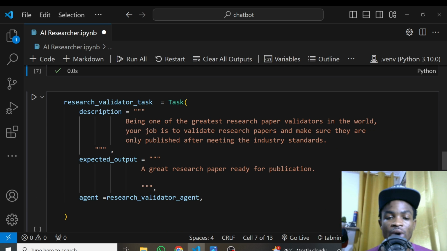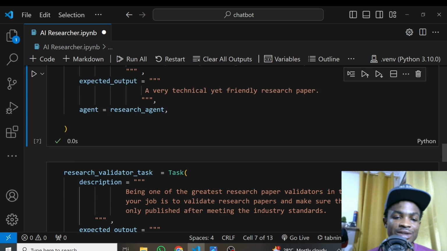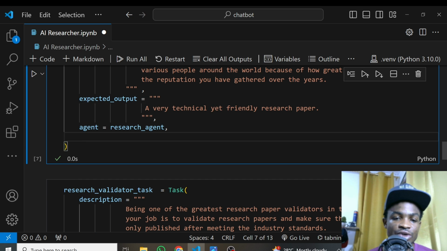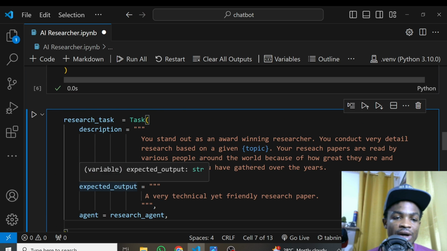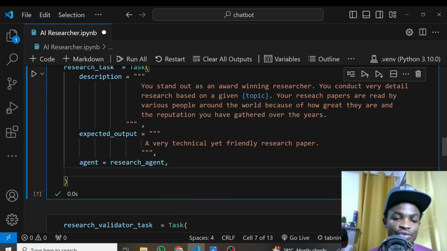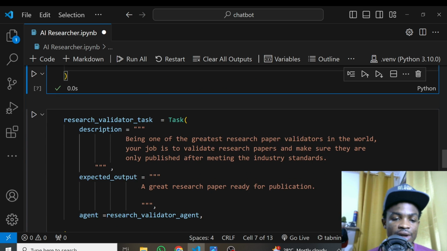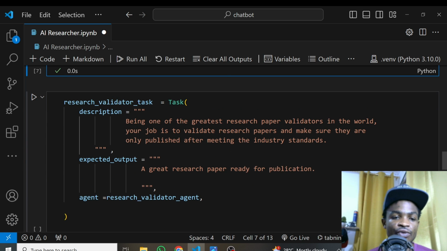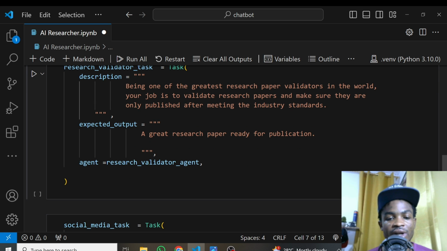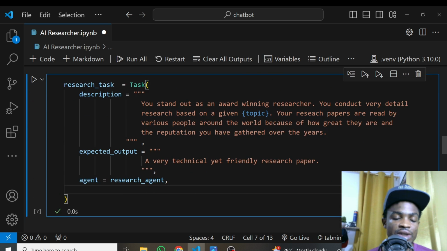That means if the papers from agent 1 are not up to industry standard, it will send them back to agent 1 to do the right thing. And the output I'm expecting from this research validator is a great research paper ready for publication. That's all I need. And the next thing you need to provide here, sorry, I didn't say it, is that you have to specify the particular agent responsible for this task. So our agent for the research task is the research agent. So you specify agent equals research agent. The same thing here: the agent responsible for research validating tasks is our research validator agent. And we have done all those agents at the top.